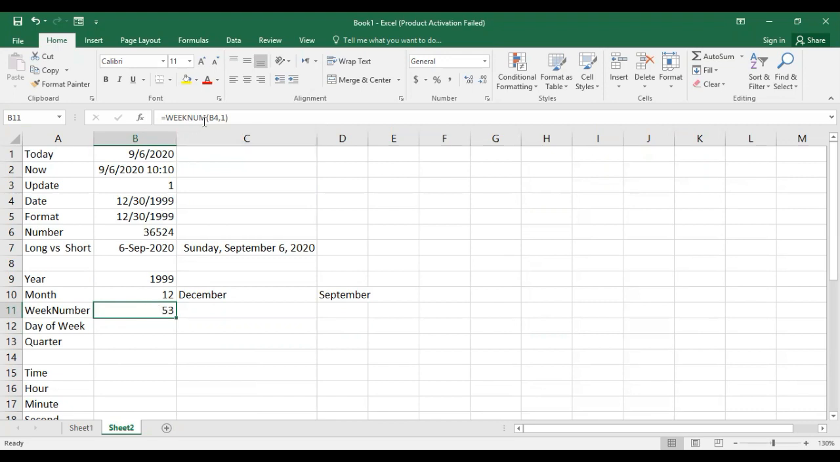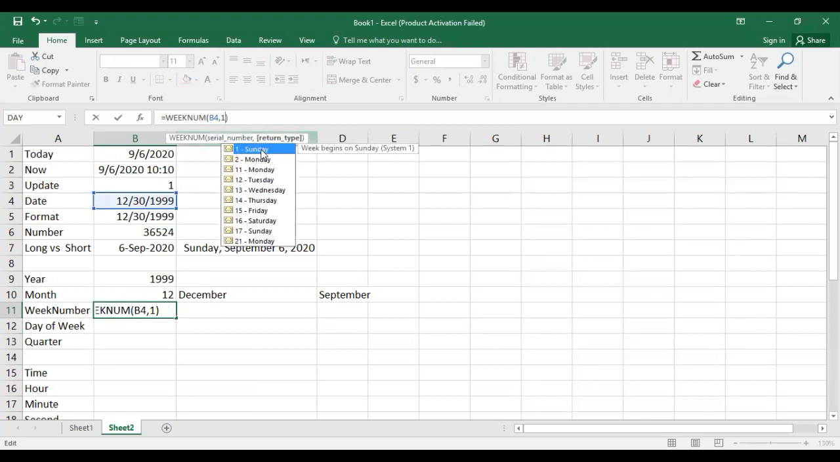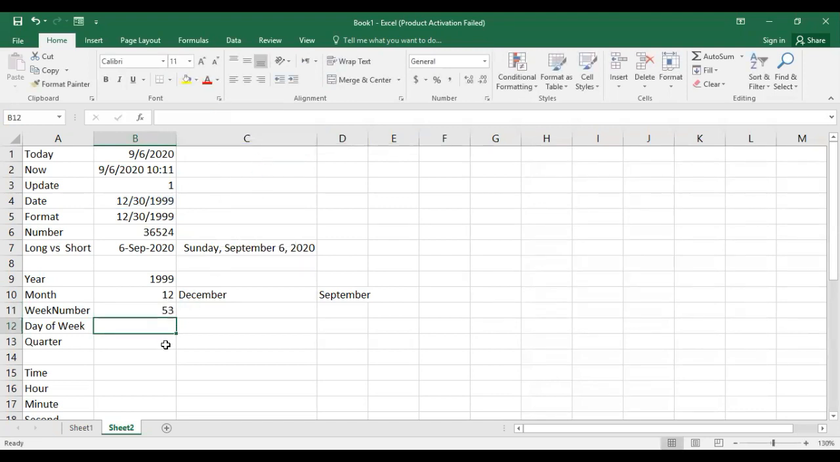So that is how to get that. Just type week number. You put your date, then you put 1. The 1 here is telling us that it's going to start counting from Sunday as the 1. If you pick 2, it means that it's going to start counting Monday as the first day of the week. But I want Sunday to be the first day, and that is fine.